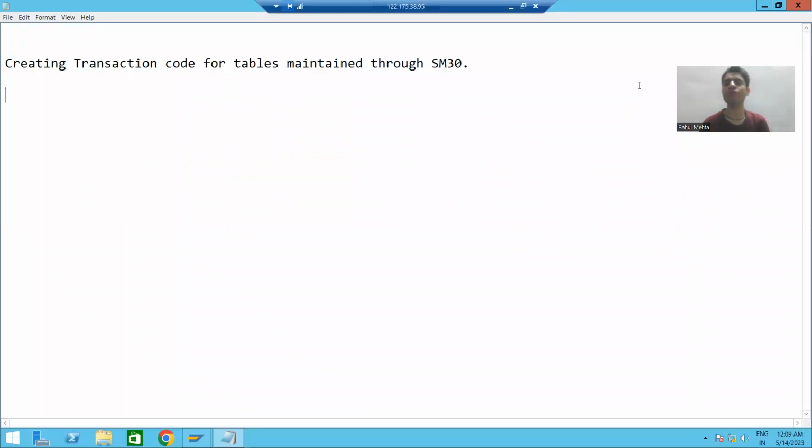Hello everyone, we will start with a new topic, and our new topic is how to create a transaction code for tables which are maintained through SM30 transaction code. Firstly, we all know what a transaction code is. It is a shortcut. A shortcut for what? For ABAP workbench tools, or we can say it is a shortcut for various SAP applications.